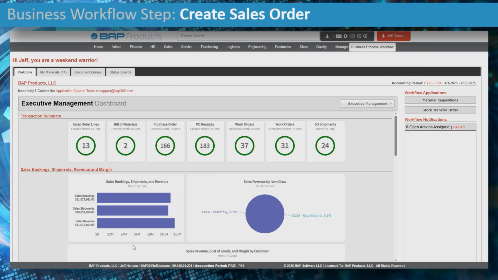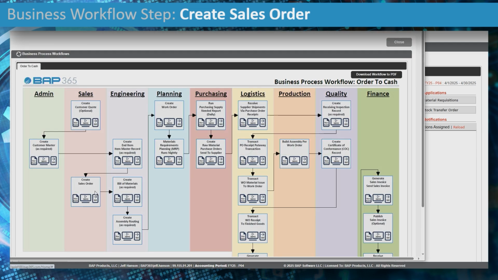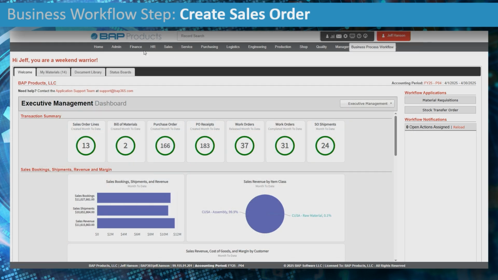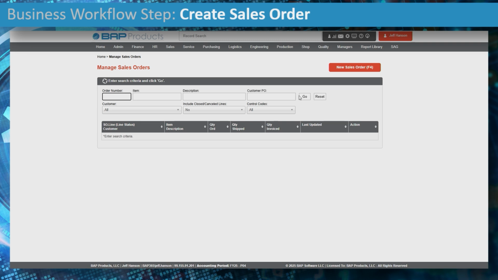So we're back in sales. As you can see on the workflow, we're back in the sales swim lane and to create sales order. This generally happens either in the customer support or sales department. Your company may have different rules on who can enter a sales order. So we'll go sales, manage sales orders. So we'll go ahead and say new sales orders.